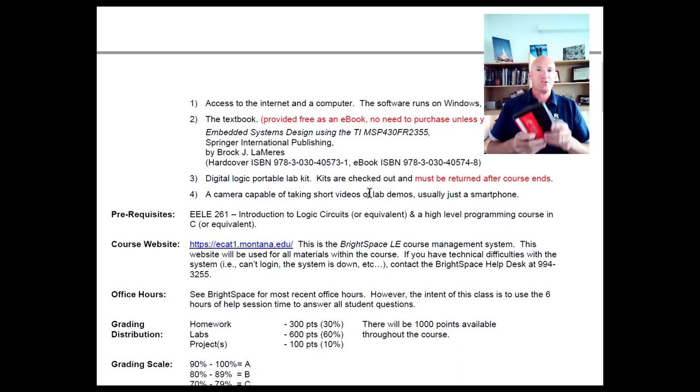So you are going to check out a portable lab kit, and it's going to come in a box. It has this embedded computer board in it, and it has a few other things in it also. This right here is the Texas Instruments MSP430 FR2355 Launchpad board, and this thing is awesome. It's really inexpensive, like $12 or something if you want to buy your own. We're going to check you out this kit. You've got to return this, so don't leave town with this. Leave town, but at the end of the semester, come back and return this or mail this to us.